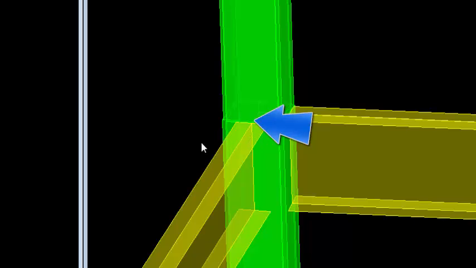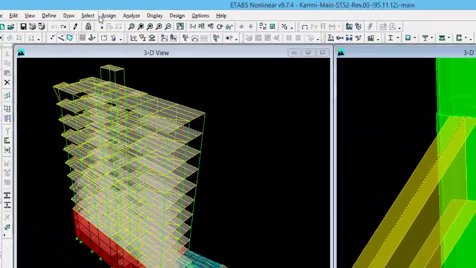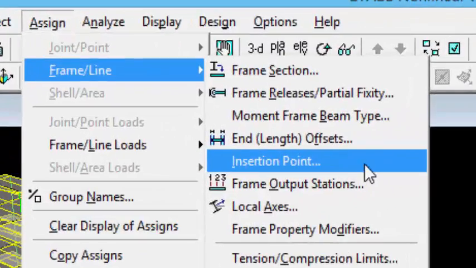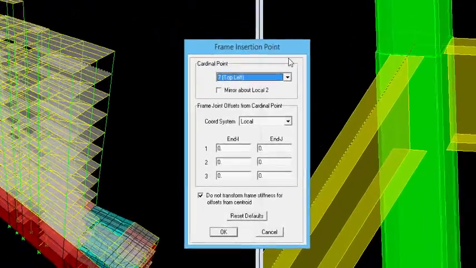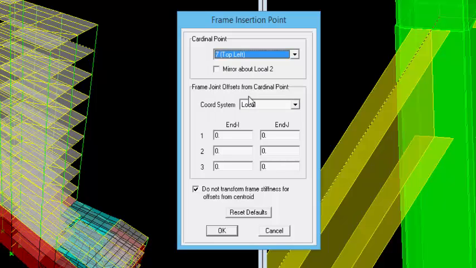This beam to the left, I want to have this. I want to have the real situation. So, I select this beam and I use this option. I go to Assign, Frame Line, and I use Insertion Point. I click on it. On Insertion Point, here we have different options that I can use, and the default of the software is this one, top center. I want to have another one, so I use top left to shift it to the left, and I click OK.